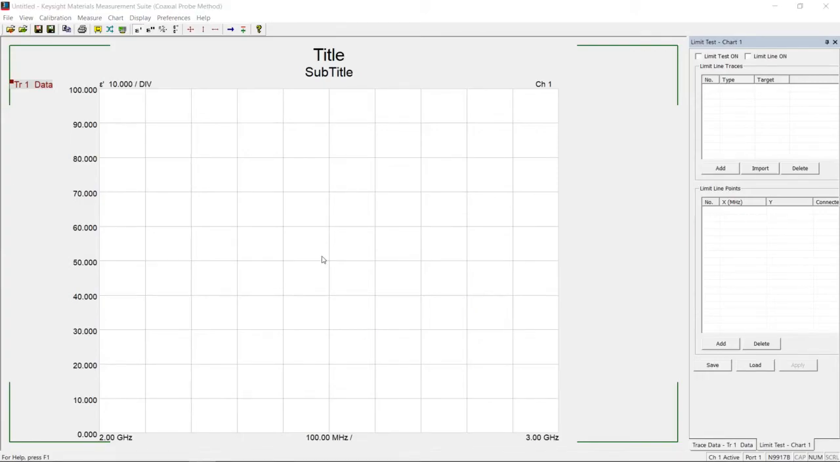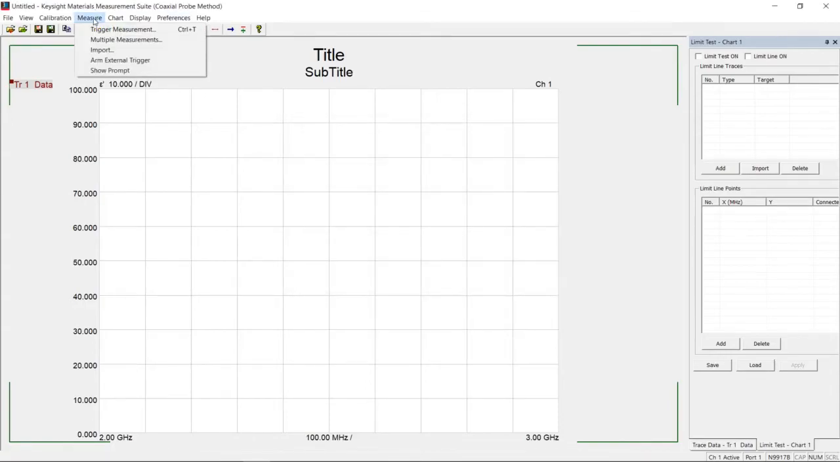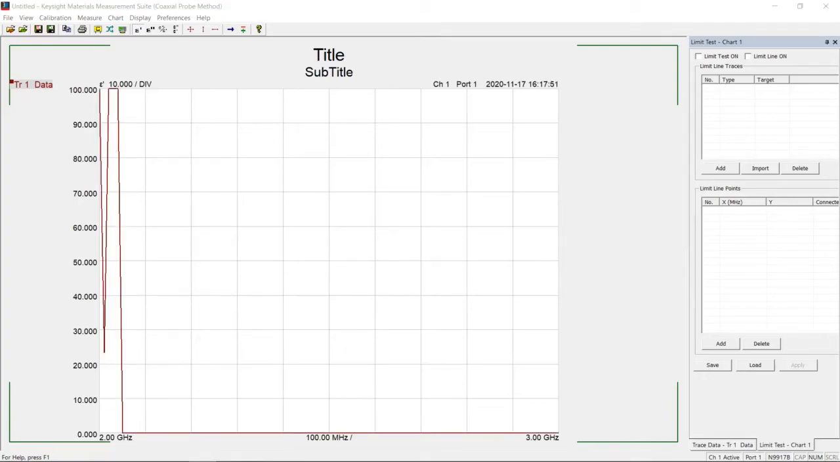So once that is loaded, you could go ahead and hit measurement. You can do multiple measurements depending on what you like to see. Otherwise, I could just do a trigger measurement and it should start running. So that was fairly quick. But you can see I have measurements prompting as I go.